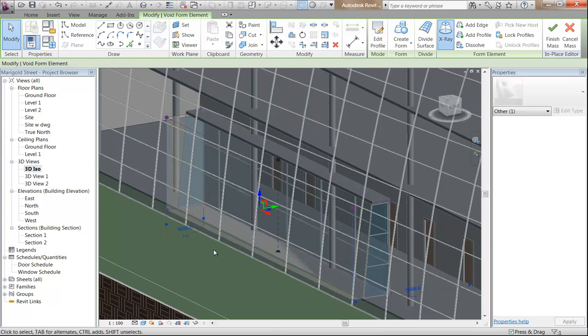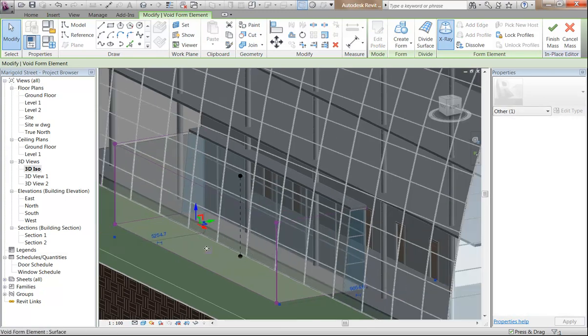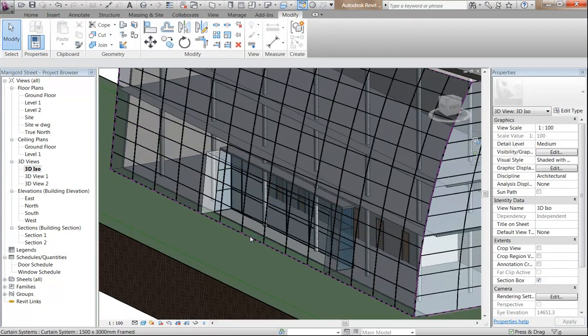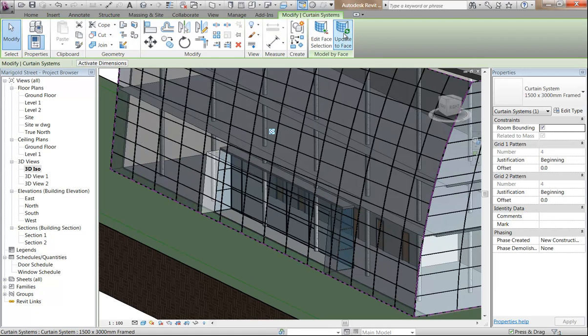That's got it. Okay, so now again I've got the XYZ gizmo, so I can just drag that face out. And I'll make it really big this time in case I need to make more changes. The void will be big enough. So that's better. Finish mass. And again I'll select that same curtain wall. This time again I'll click update to face.